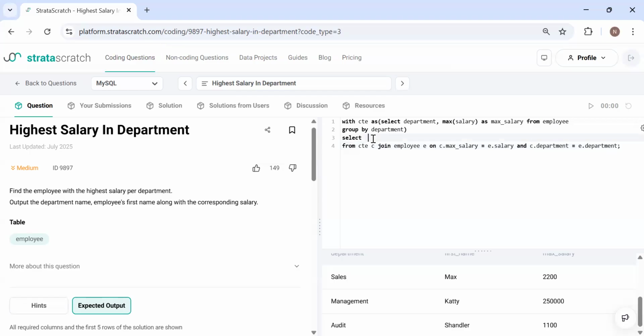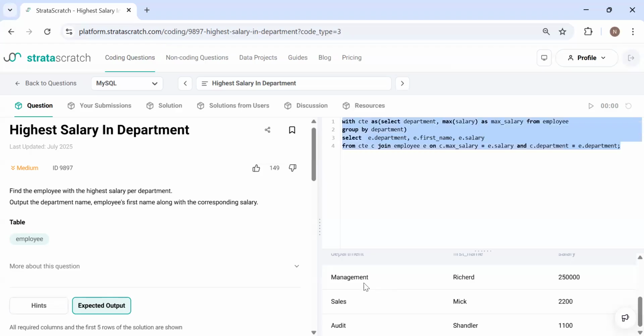Now from here, what we need is E dot department, first name and E dot salary. Now let's run this. Yeah. So now we are getting for management, it is Richard, and this is the salary. For sales, it is Meg, this is the salary. For audit, it is Chandler, and this is the salary. So this is how to solve this problem.